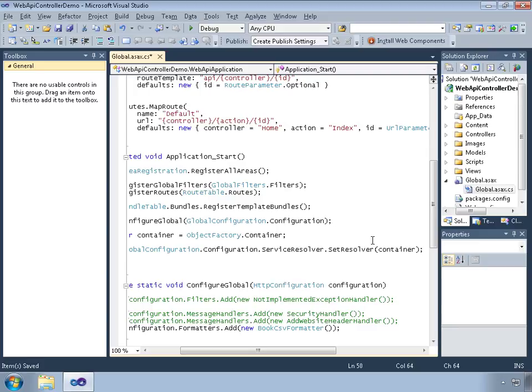Now, this looks okay, but the issue is I haven't really told it what to do with this container. So I've said I want to use the structure map container to resolve my dependencies, but I haven't told it exactly how this is going to happen. I mean, structure map has its own methods that it uses with the container to resolve dependencies. The web API does not have code for every single dependency injection that might be out there.